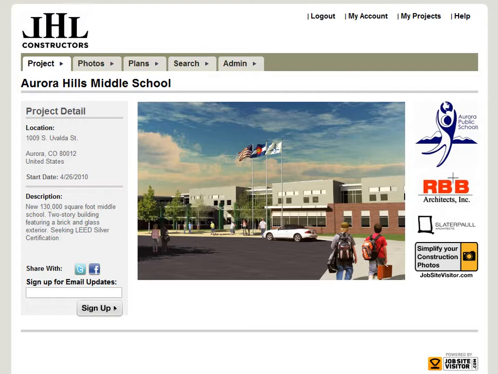So this is a typical project setup in JSV-Visitor. This project tab has basically your rendering image, some content about the project. You get control over these 3 ads. You can upload your own company logo and custom brand the colors to match your website.